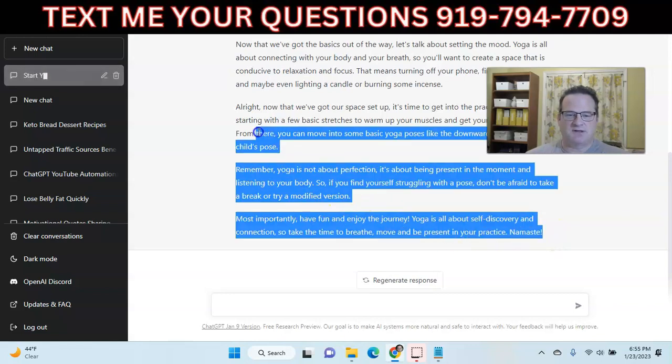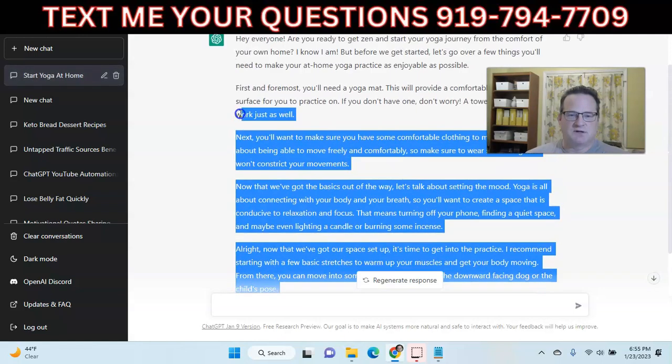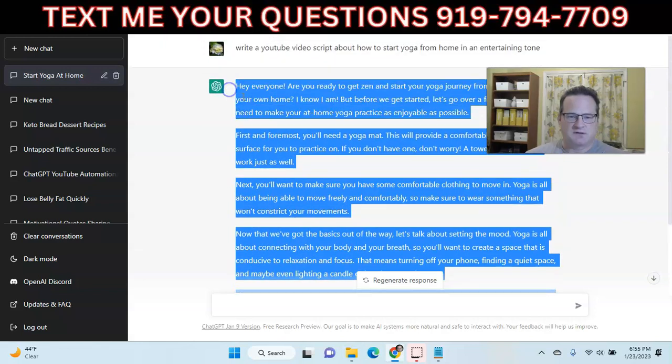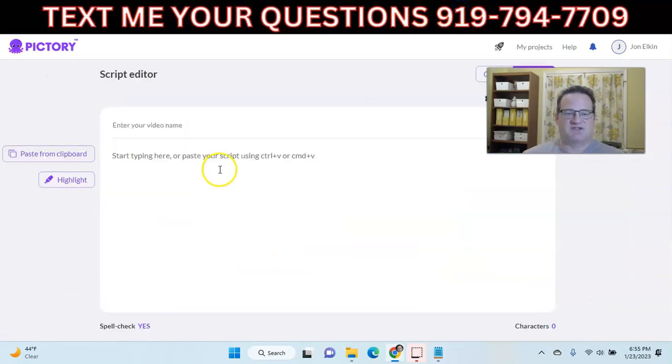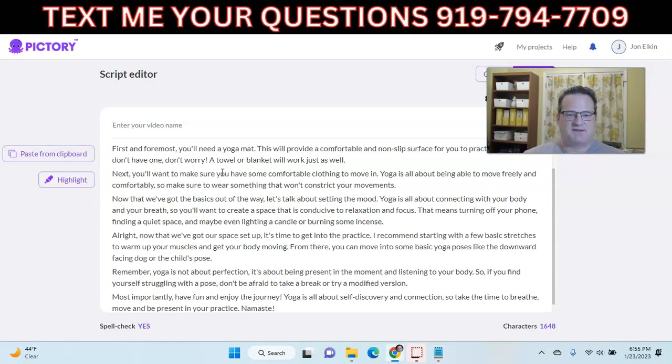Okay, so we're going to take this. We're going to copy this, so Control C. We're going to go into Pictory. We're doing a script to video, so just hit proceed. And here's where you would paste that script in.